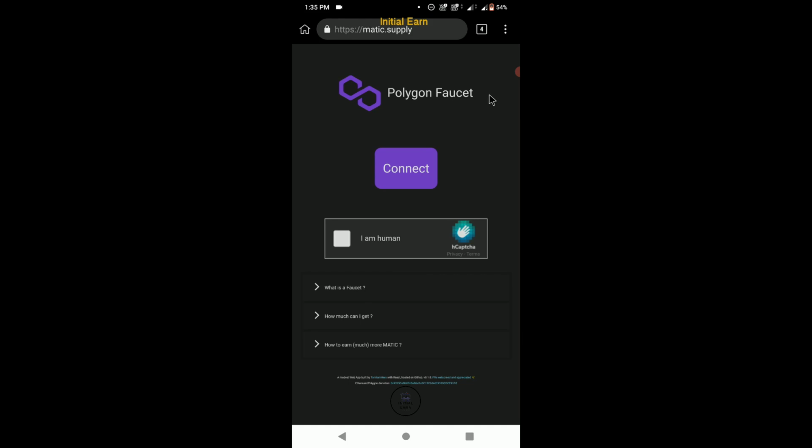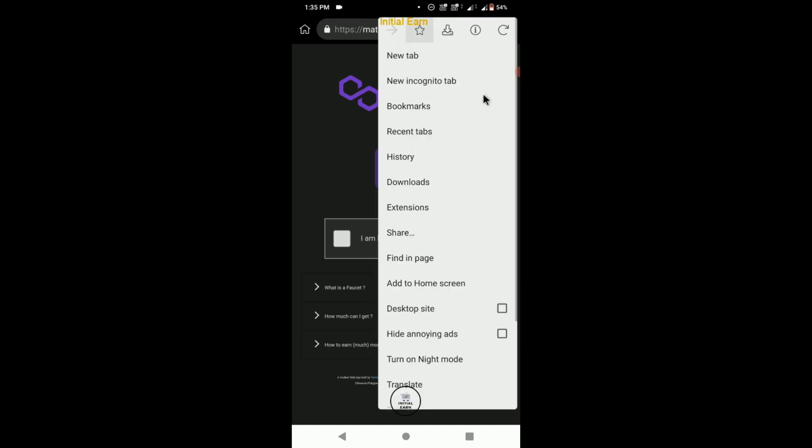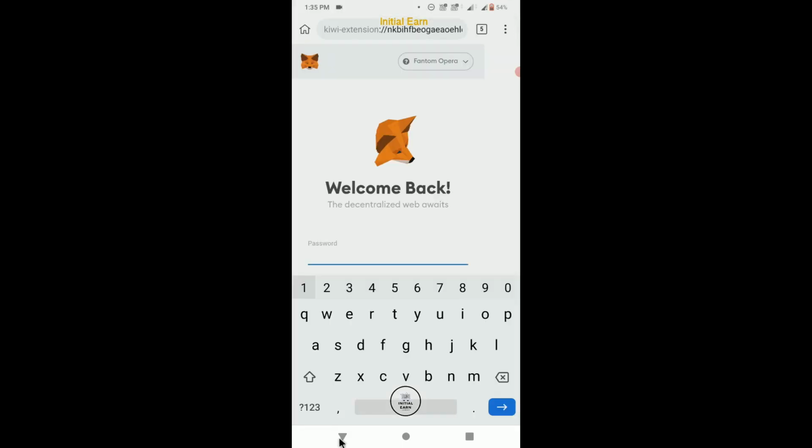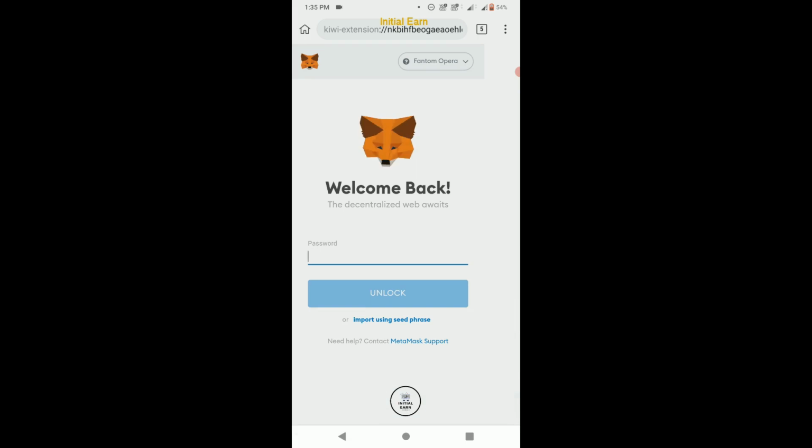Once you come here, just click on connect. Then it will connect your MetaMask account, and make sure you have added the MetaMask extension on your Kiwi browser. Once you tap on the MetaMask extension, it will open up like this. Here we have to put our MetaMask password.